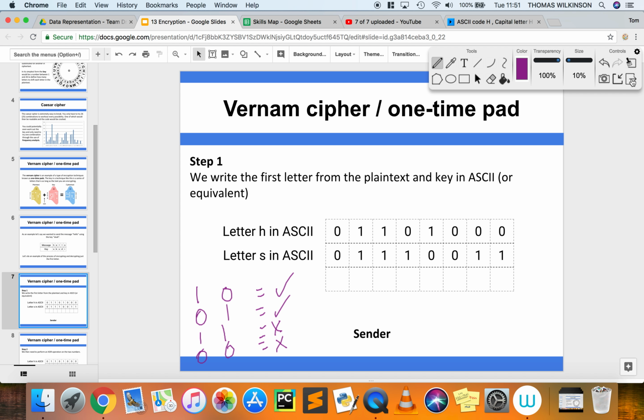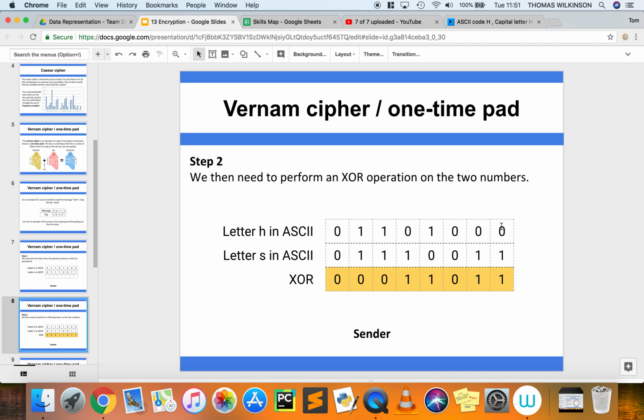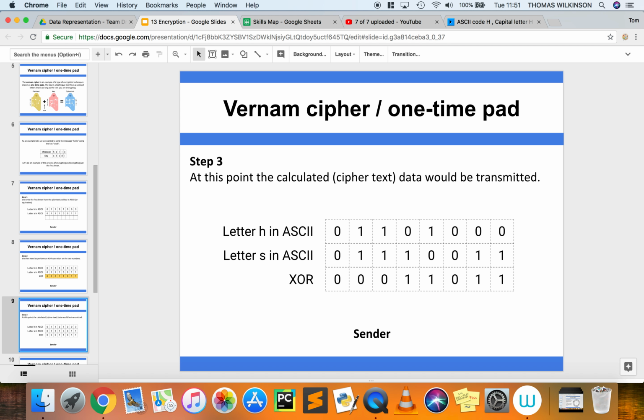So let's see how that transfers across. When we actually perform our exclusive OR on these values, we can see that the 0 and the 1 becomes a 1, 0 and 1 becomes 1, 0 and 0 becomes 0, and so on. You can see ourselves working our way along. So we prepare the final output statement that's going to be sent to the recipient of this message, and it's the exclusive OR output that we actually send, and we calculate it.